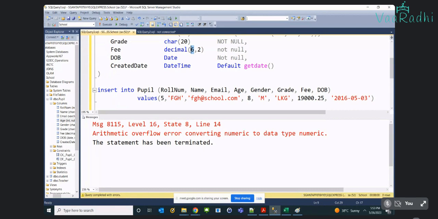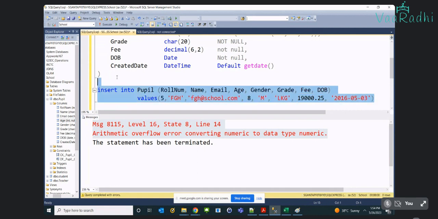The additional value, what happens? See, you have taken a half liter bowl and you try to pour 1 liter of water into it. Will it overflow? It will overflow. So the database engine is telling us the same error, arithmetic overflow. This fee column is defined with scale 6, but here you are supplying a value with scale 7, so it will overflow.